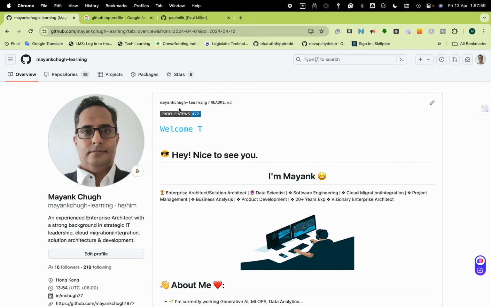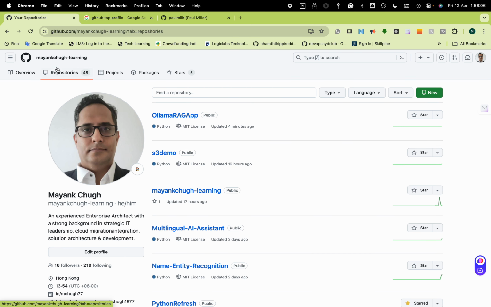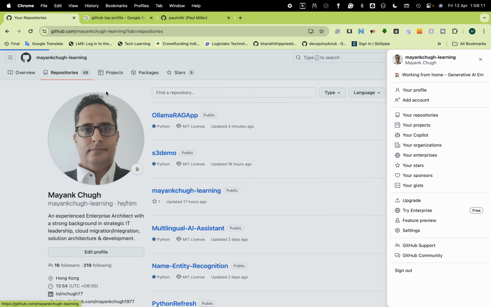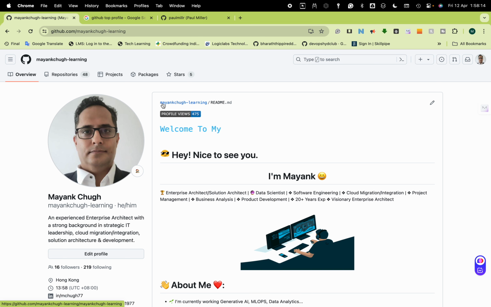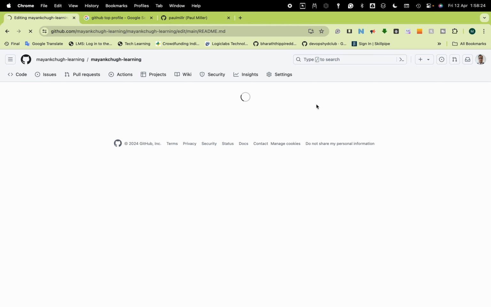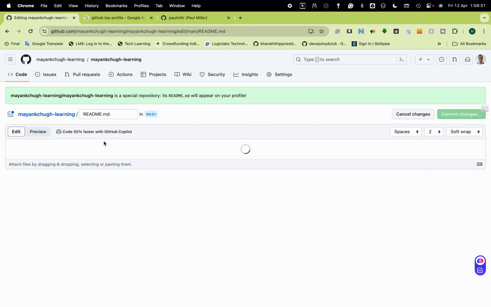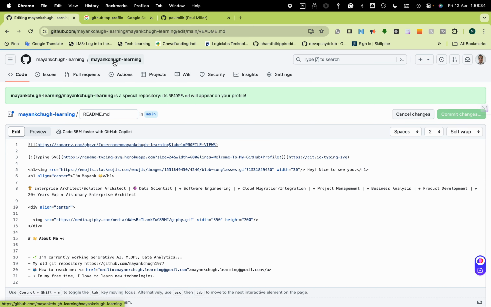So, not wasting much time, you have to first create a repository with your user ID. If you go to my profile, you can see this is written as mayanchuk-learning readme.md. If I have to modify or add something, I just click here and it navigates me there. So first you have to create your repository with your name. I hope you understand what is happening.